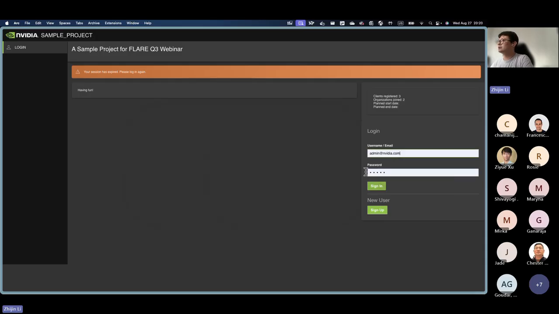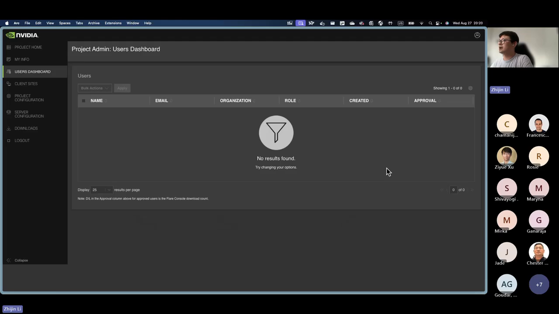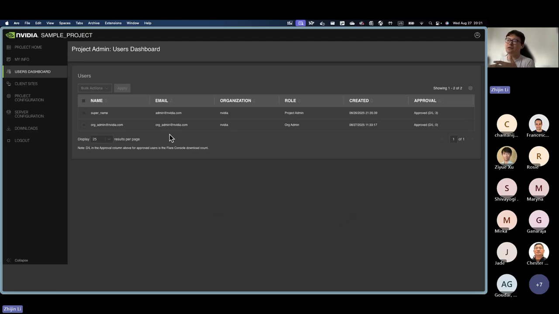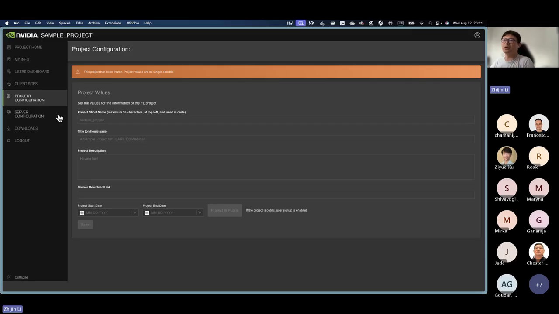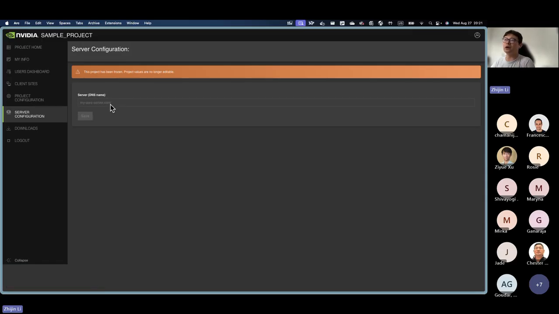And I'm going to log into it using the admin's credential. I've already configured the project, so we don't have to do it live. I configured the project information already, and I configured the server to be this, and I also made sure that this address is accessible both from my local laptop and from the remote Ubuntu workstation, right? So this is already configured properly.